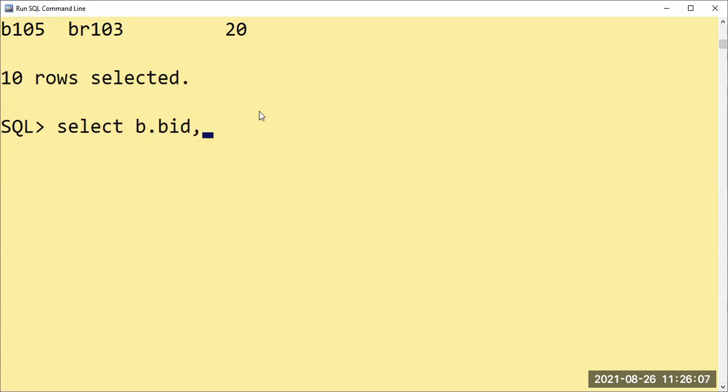Okay, the first column or first display is BID. Then let us say title. As I have told you, we need the title. If I say B101, I know it is DBMS, but for an unknown person it will be very difficult to identify. So for the title, there is no need of specifying b.title, because title is present only in the book table. So that is sufficient.